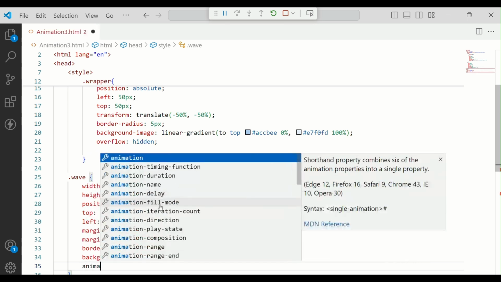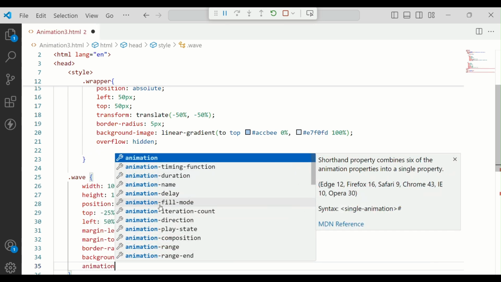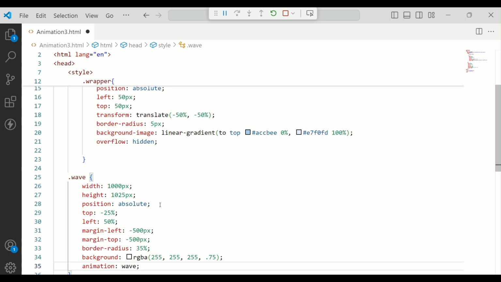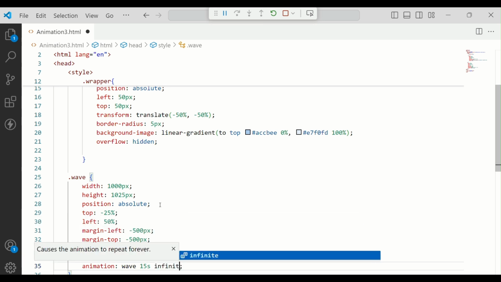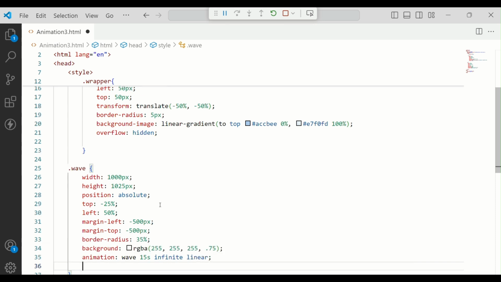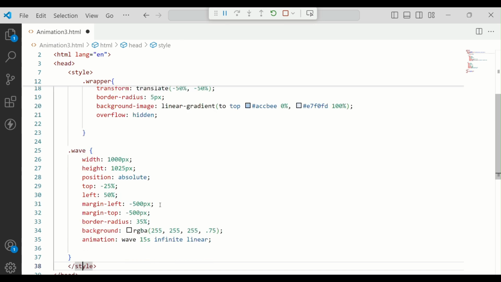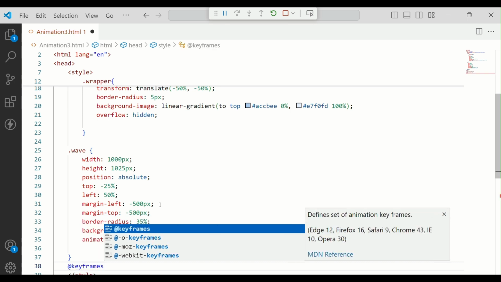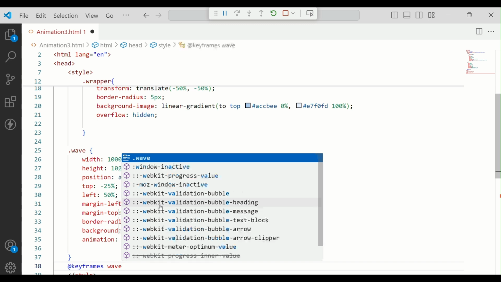Next we will give the animation. For animation, one thing is very important. I already told you in the previous video. If anyone didn't see the previous video, just go through the channel and check it once. For animation, keyframes are the most important. Without keyframes, animation won't work.